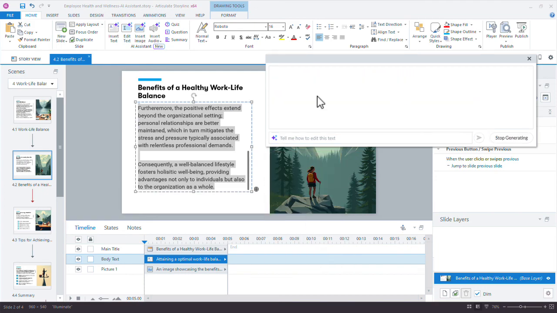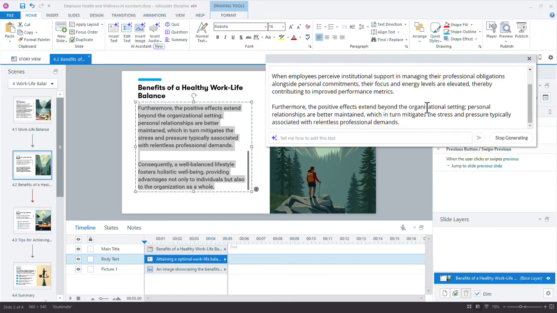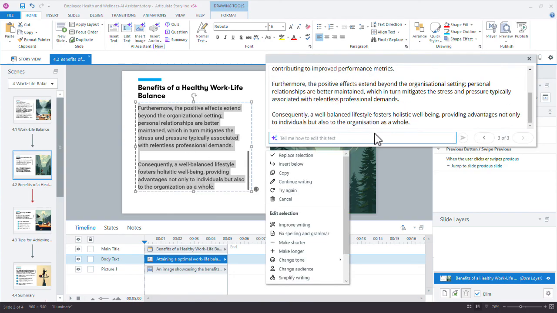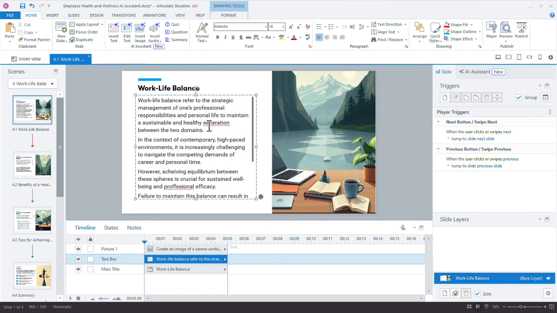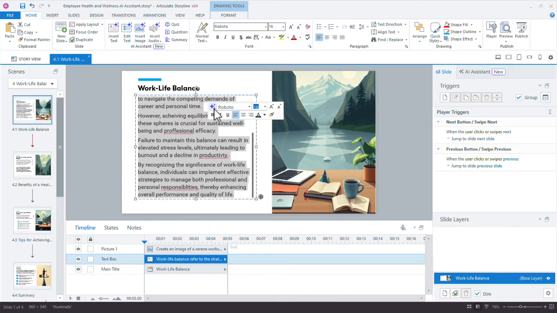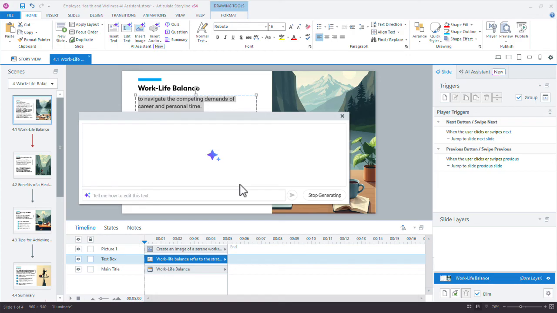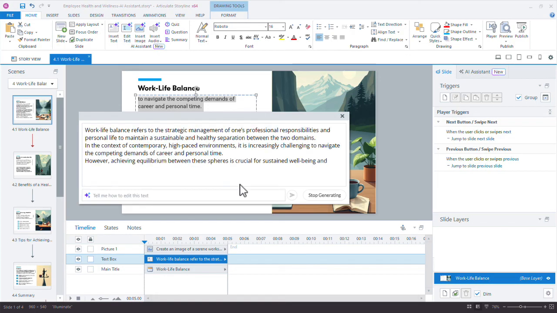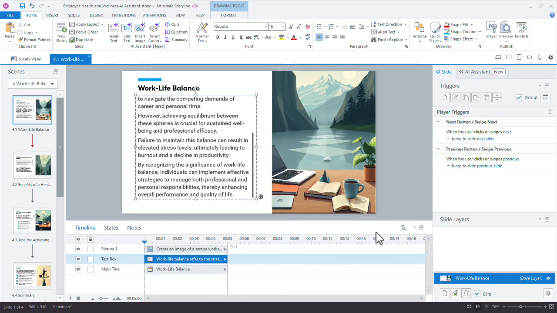Let's see what we have here. Achieving an optimal workforce, right? And you can see that we have all those updated. So I'm just going to say replace selection. And that's fantastic. So I could come through each of these real quick. Again, spelling errors, but not always grammar errors, in the default spell check in Storyline, and just choose fix spelling and grammar errors. It's a fantastic way to put just a final pass on your work, ensuring that everything is as tight as it can be.